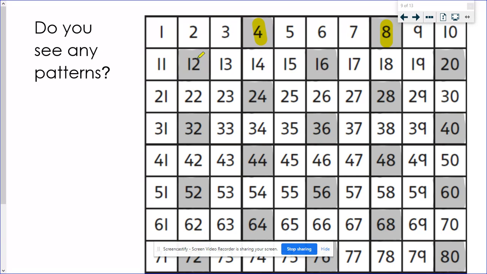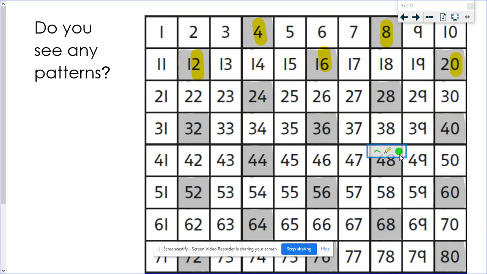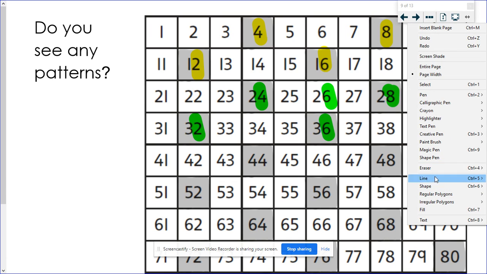4, 8, 12, 16, 20. And so that is our pattern, and I'm going to highlight it using a new pen. 24, 28, 32, 36, 40.